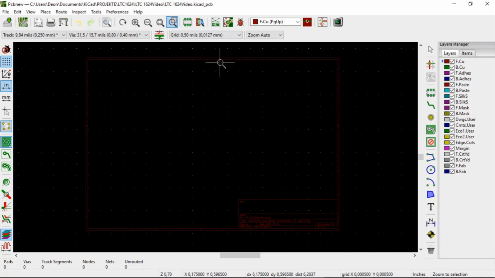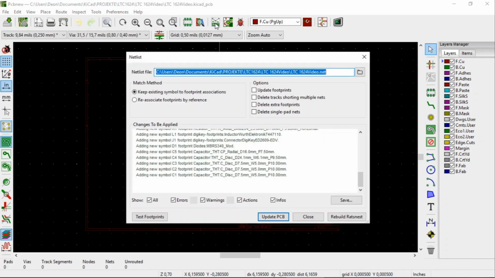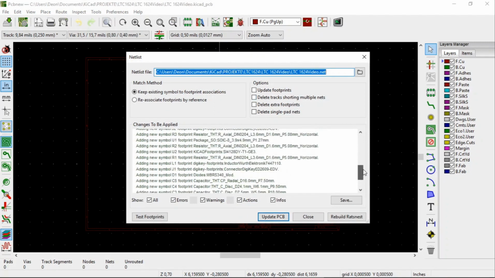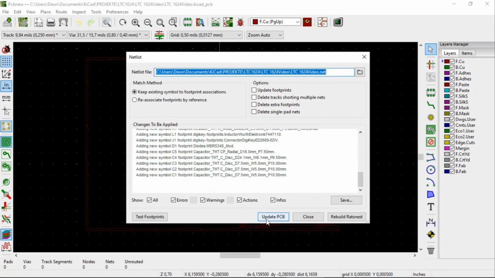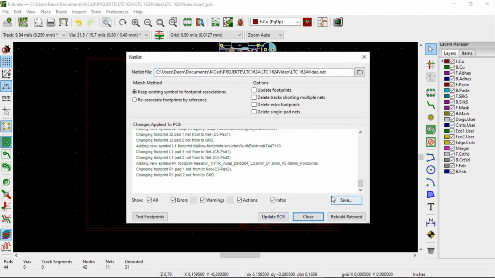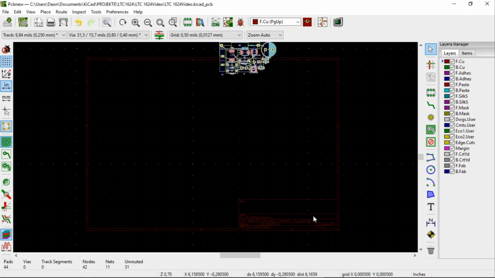And what we've got to do now is we've got to load the netlist. We do that by clicking on this icon, Load netlist in Pcbnew, and there it is. There's the netlist that is generated. You can also click Update PCB, and it updates it, and then you can click Close.